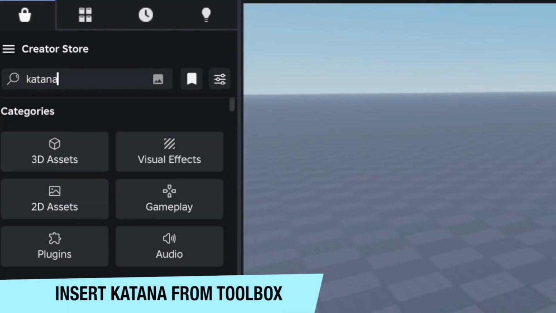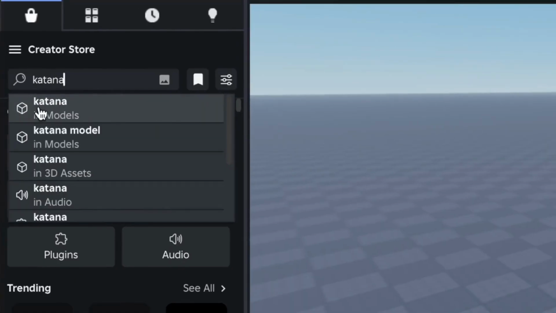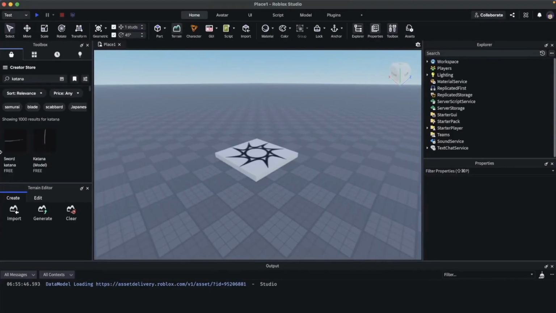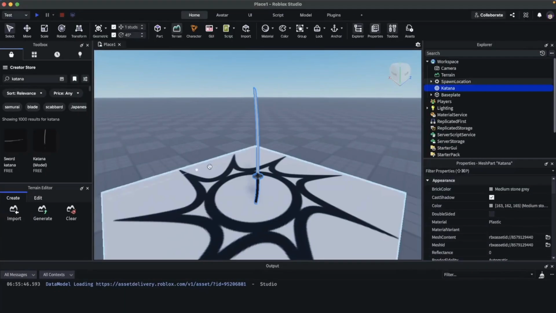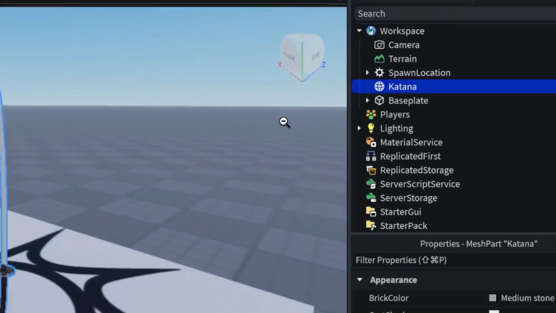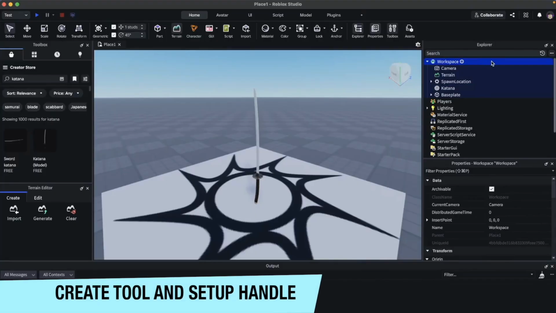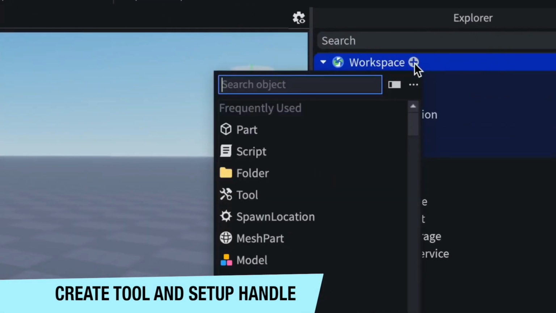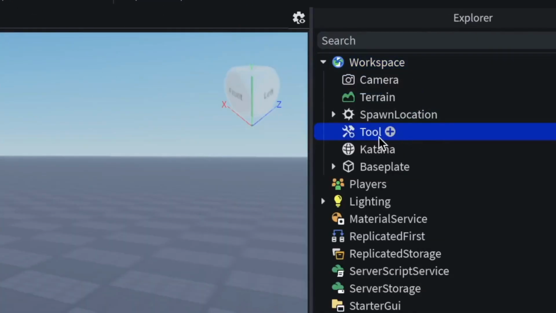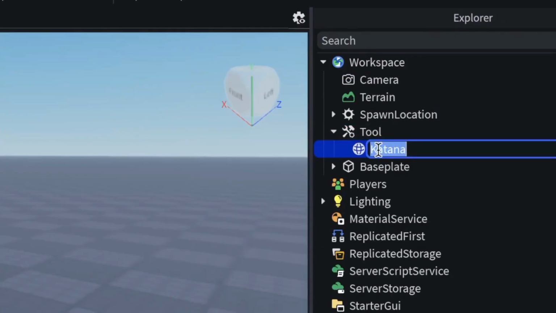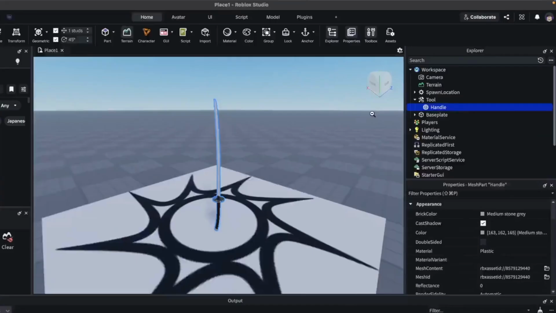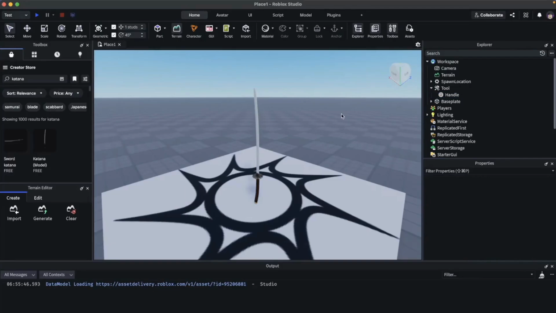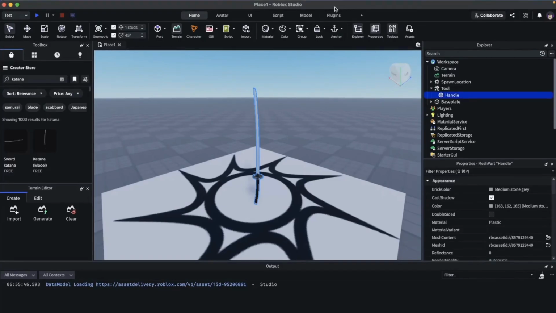First, go to the Toolbox, search for Katana, and insert any Katana model you like. Next, go to Workspace, insert a tool, and drag the Katana mesh inside the tool. Rename the mesh to Handle. This is very important for tools to work properly.